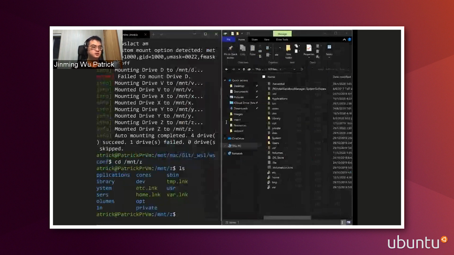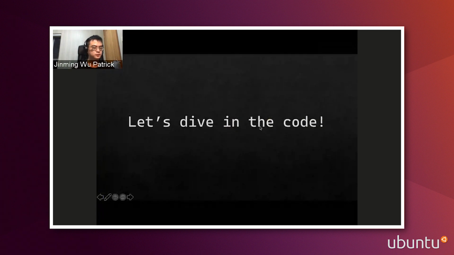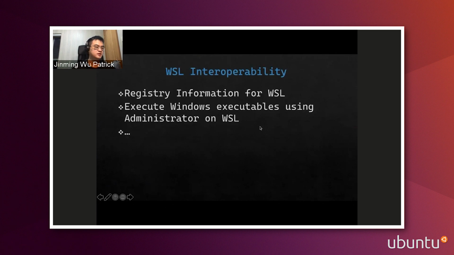And I actually want to talk more about WSL and WSL interoperability, like how exactly the registry information for WSL works, or how you can execute Windows executables using administrator permission on WSL, and so on. But I think the time is already running out. So I actually put everything on my resource page, and all this information is already in the bonus section.